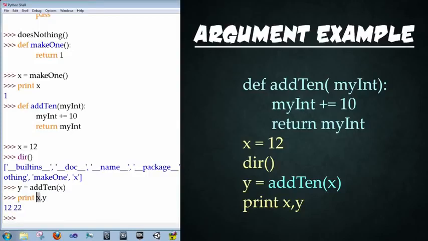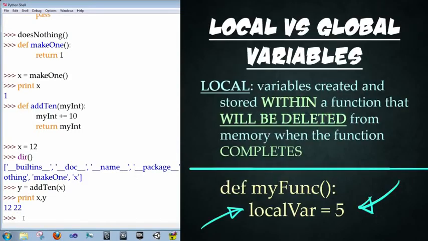Why is this? We passed x into the function arguments. Why didn't the value hold as plus 10, or 22, like y did? You'd think that they would both be the same value. And this brings me to my next big point, local versus global variables.